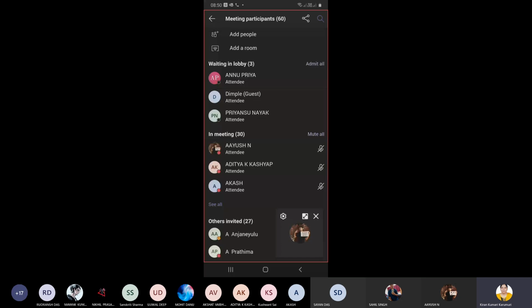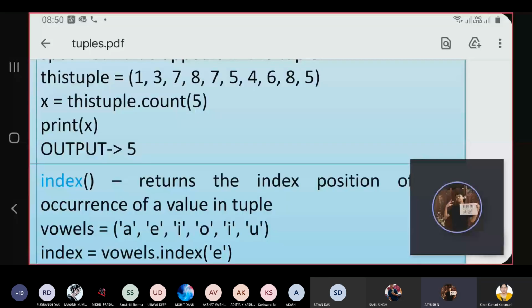Yes, right. How many times is 7 there, children? Two times. And 8? Yes, two times. So this tuple dot count within brackets, 8 is given. Then what will be the answer of x?